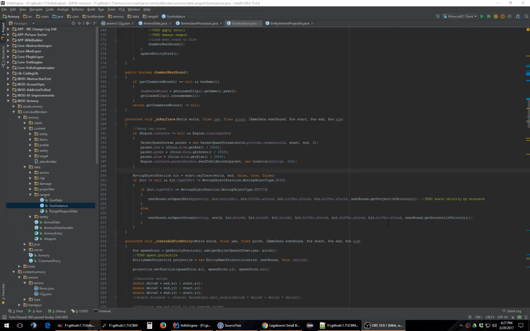Now, how this works, because I didn't show me coding this part, I restructured how the damage system works for ammunition in the Armory Mod. It used to be you can provide a simple damage type and a value. Now you can provide as many damage types as you want, and those damage types can be customizable.